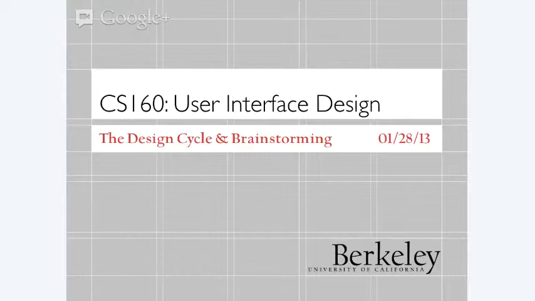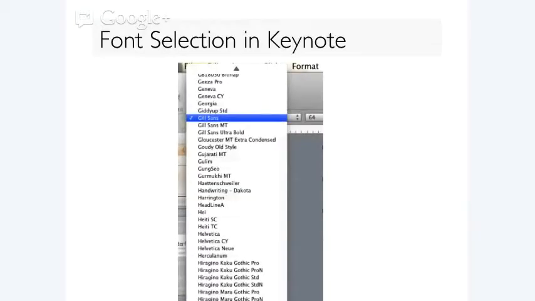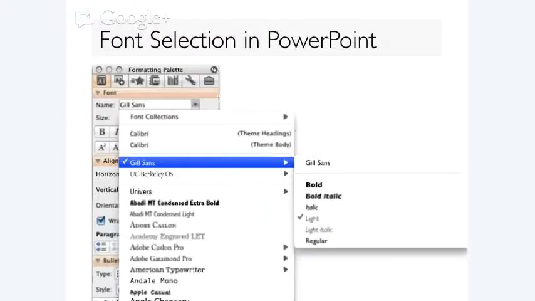As last time, I thought we'd start this lecture off as well by just looking at some examples of user interfaces. Last time we looked at vastly different types of UIs, whether they're 2D or 3D or multi-touch. For this lecture, let's just look at very small details in interfaces and think about how those can make a difference. So here's the font selection dialog in Apple's Keynote. And here is the font selection dialog in Microsoft PowerPoint.